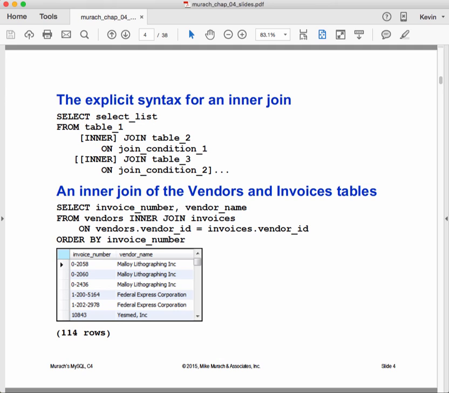Here's an example of a pretty easy join down here on the bottom. Select invoice number, vendor name from vendors inner join invoices on vendors.vendor_id equals invoices.vendor_id, order by invoice number. Now, a lot of things to point out here. First of all, I can't overemphasize the order by. In a typical select, if you don't have an order by, you don't have a reliable order. So you always ought to be thinking of including an order by. Okay?